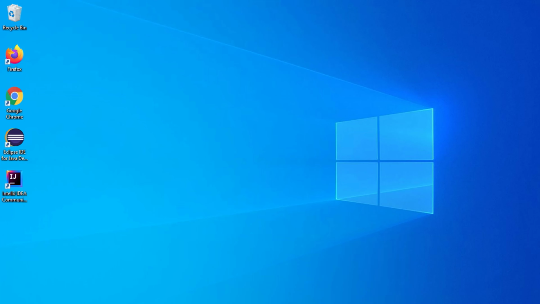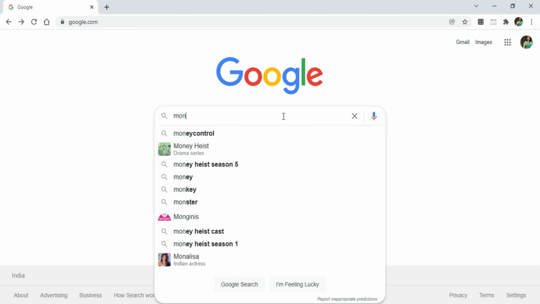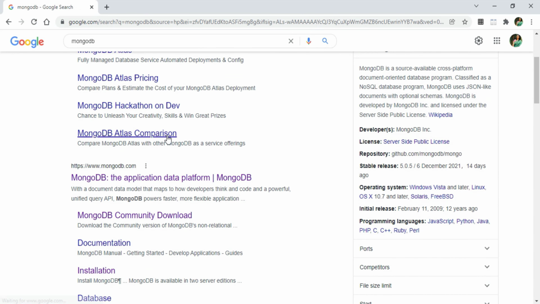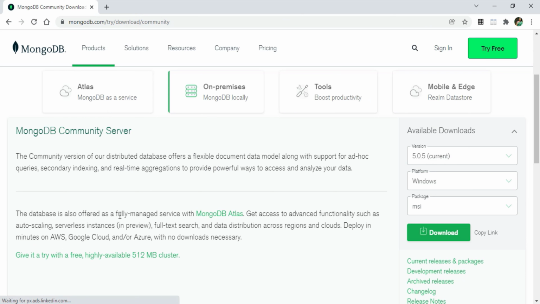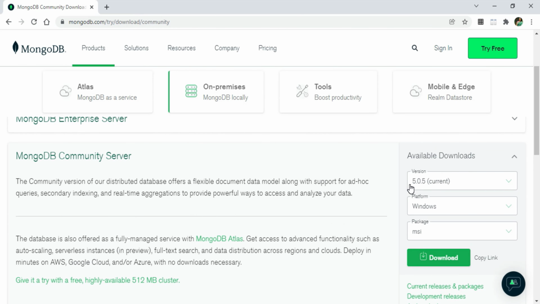So you can open any of your favorite browsers and just type MongoDB and press enter. Here you can see the search result, the official website mongodb.com, and you can click on community download, which is nothing but the free version. And now here you can see it is showing me Community Server. The current version is 5.0.5 and I'm going to download for Windows operating system and MSI, Microsoft Installer Package.